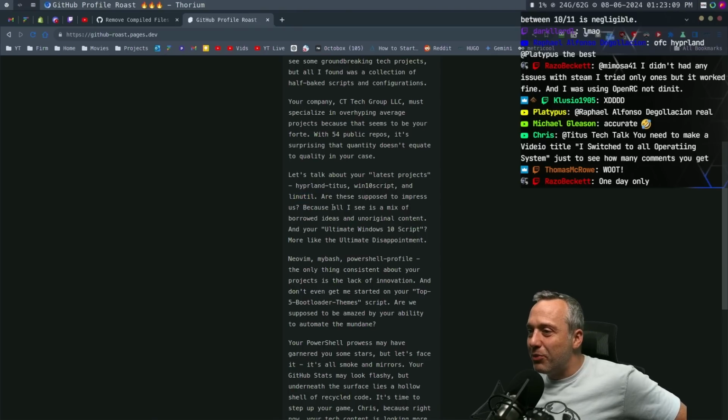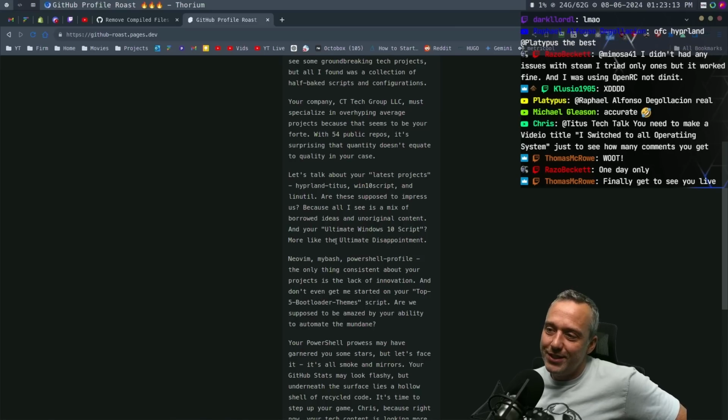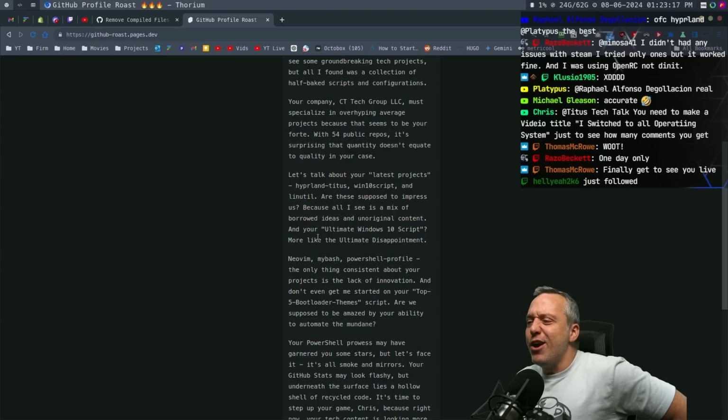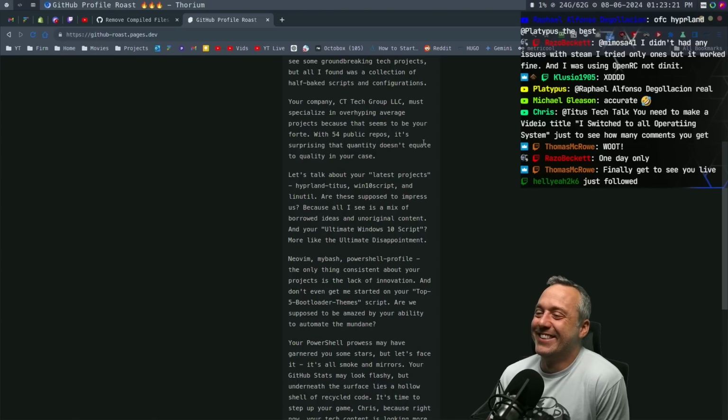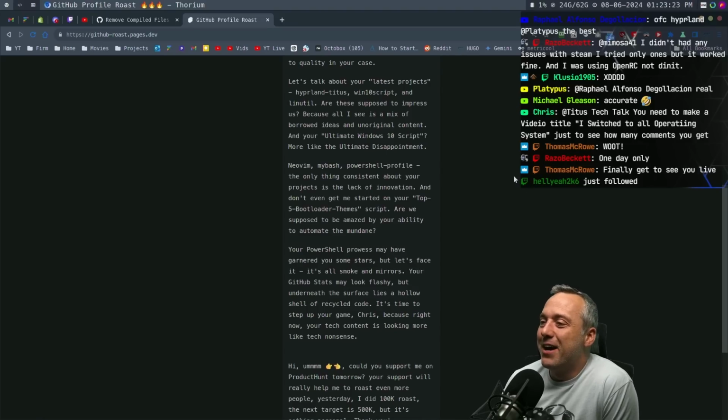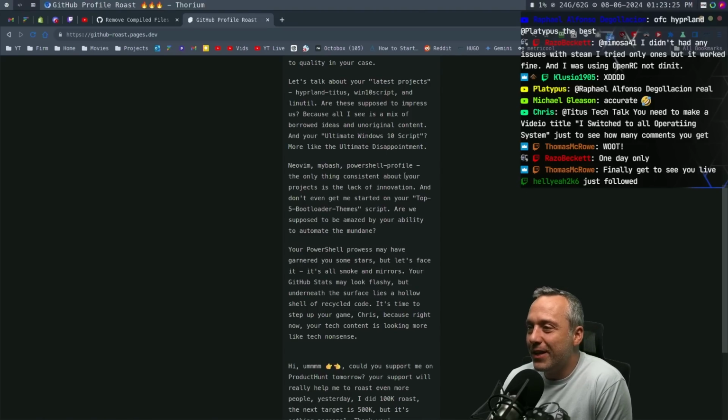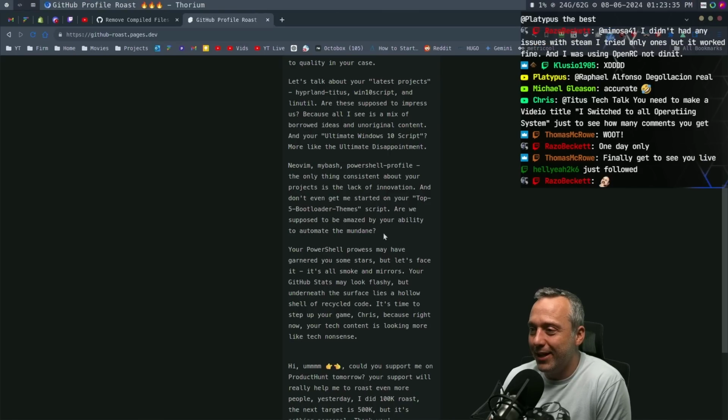Are these supposed to impress us? Because all I see is a mix of borrowed ideas and unoriginal content, and your ultimate Windows 10 script more like the ultimate disappointment. NeoVim, my bash, PowerShell profile. The only thing consistent about your project is the lack of innovation. And don't get me started with your top 5 bootloader theme script. Are we really supposed to be amazed by your ability to automate the mundane?